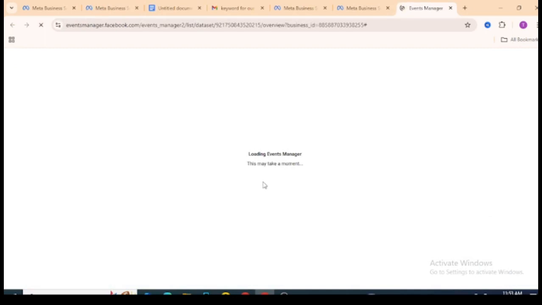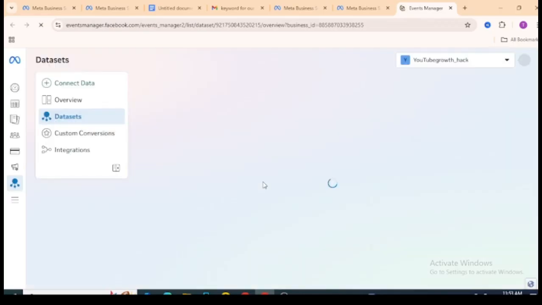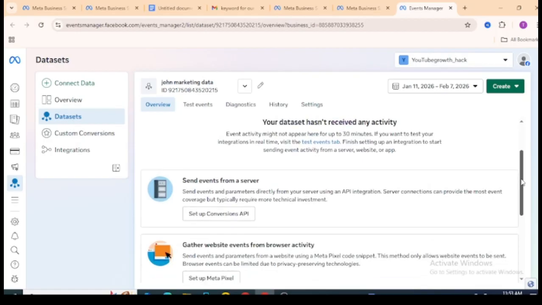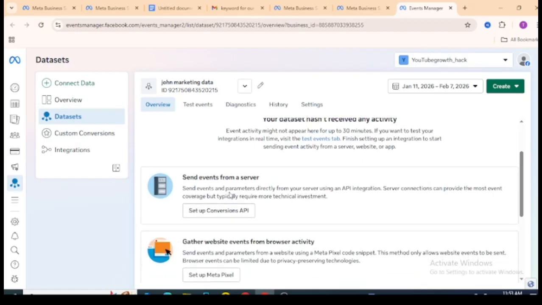As you can see, it is super simple. Okay, so we're here right now, and what we're going to do is that we are still under datasets. Remember, we're under datasets, and then we are still under the John marketing data, right? So we're here. So what we want to do is come down here to where they are giving us different options.